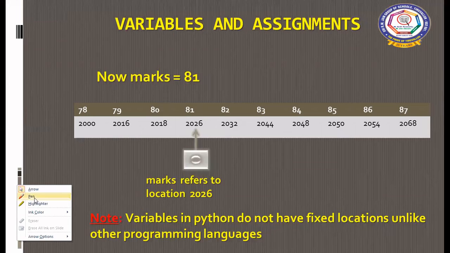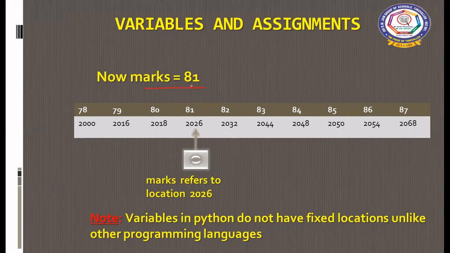Now we have changed the value of the variable to 81. In the previous case the variable was pointing to 2054. Now the same variable is pointing to 2026. Variables in Python do not have fixed locations, unlike in other programming languages, where the value of that particular variable gets changed in the same location. But in Python, it does not have any fixed location. So a variable will be referencing or pointing to a different location.